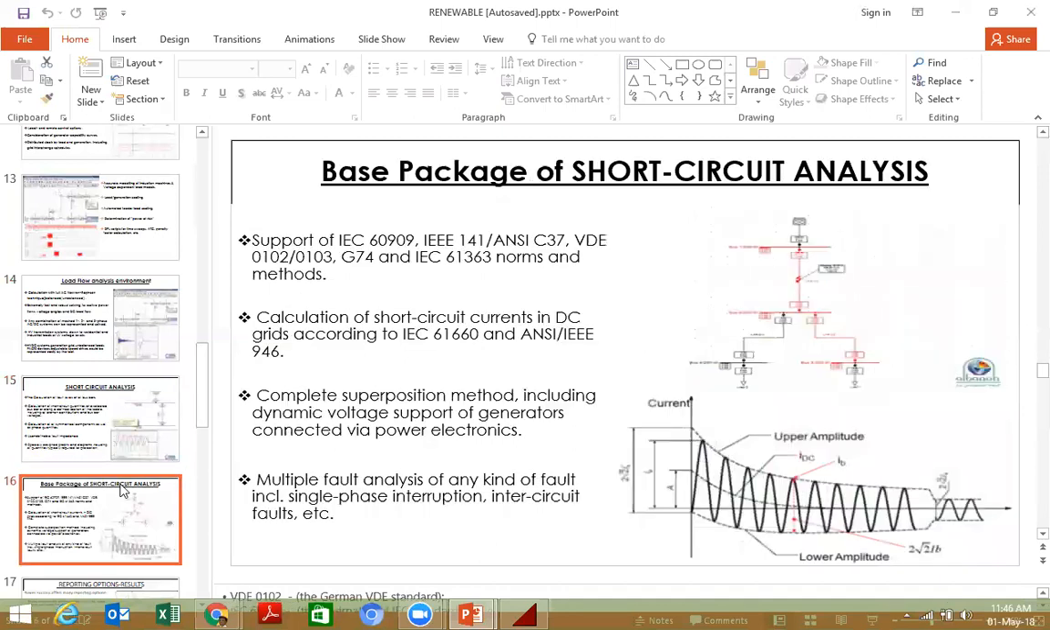Okay, now what this base package of the short circuit that I was talking about before supports are IEC 60909, IEC 141, ANSI, VDE. These are some of the norms related to short circuit. And calculation of short circuit in DC grids according to ANSI. The most important model is the complete superposition method, which includes dynamic voltage support of generators connected via power electronics, and then multiple fault analysis.